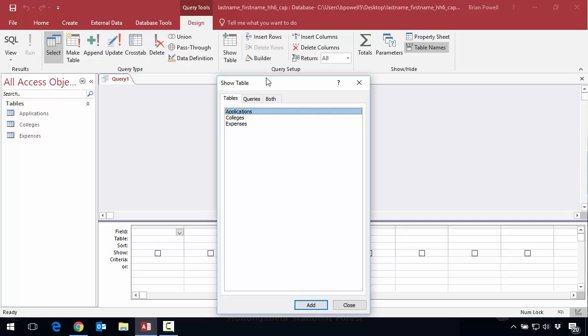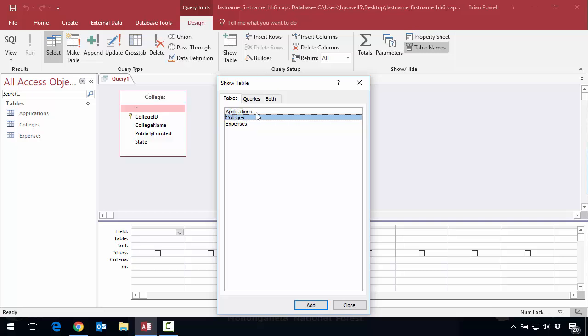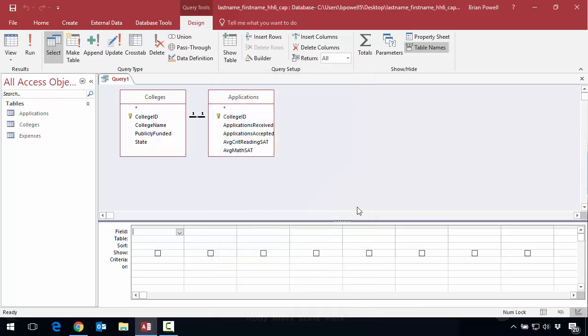So we're going to need the colleges table since we need the college name, and we have data on applications, so we want to add the applications table. We're just double clicking on those tables, but it doesn't look like we need anything from the expenses table, so I'm not going to add that to my query. We'll go ahead and click close. And then let's populate the field grid down below.